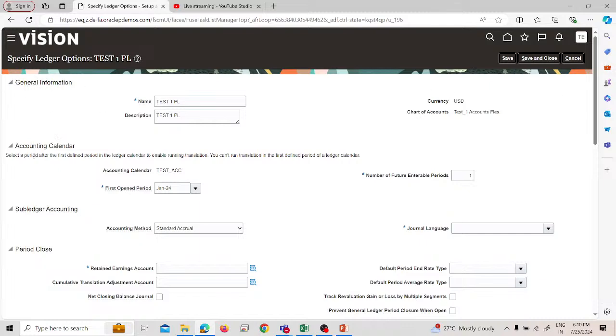Here you can see the accounting calendar. We just assigned the test accounting calendar. Number of future enterable periods, this is the one we have already assigned. If we assign future enterable periods, we will select more than one. And the first open period, as you can see, our first accounting year is January. When we select the accounting calendar, it is provided directly to this option. So we have selected the first open period.